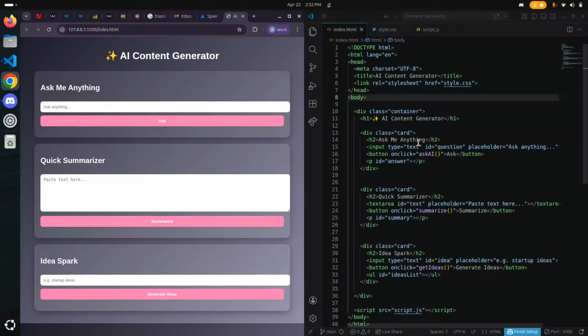This is an AI content generator. This project is designed to help users generate content quickly and easily using AI. In this application, we have different features like asking questions, summarizing text, and generating ideas. The goal of this project is to save time and make content creation simple for everyone.